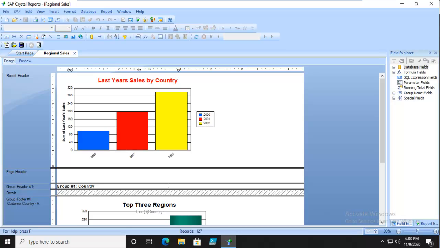Let's talk about creating a chart template. Now we can see there's customizations that we can do to this chart. And we don't want to have to repeat all of those customizations every time we need a chart. Therefore, Crystal Reports allows us to create and save some formatting options as a template.